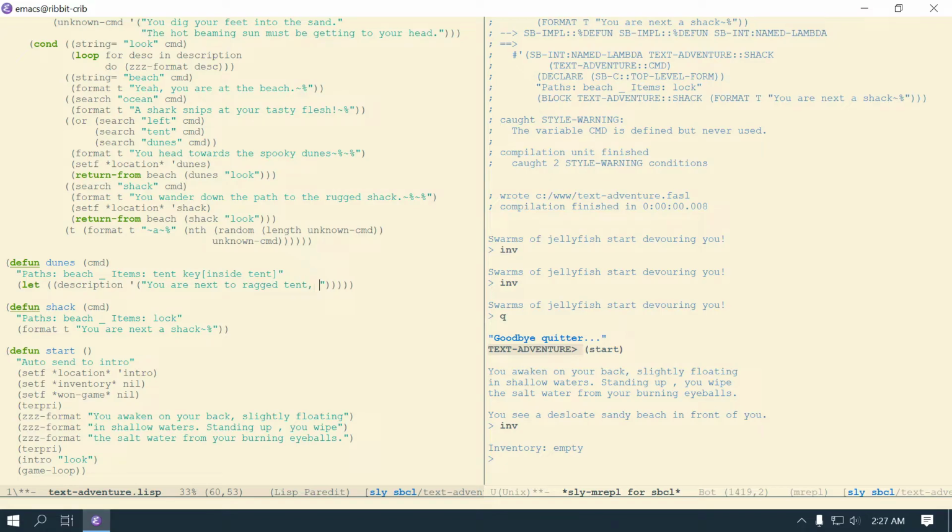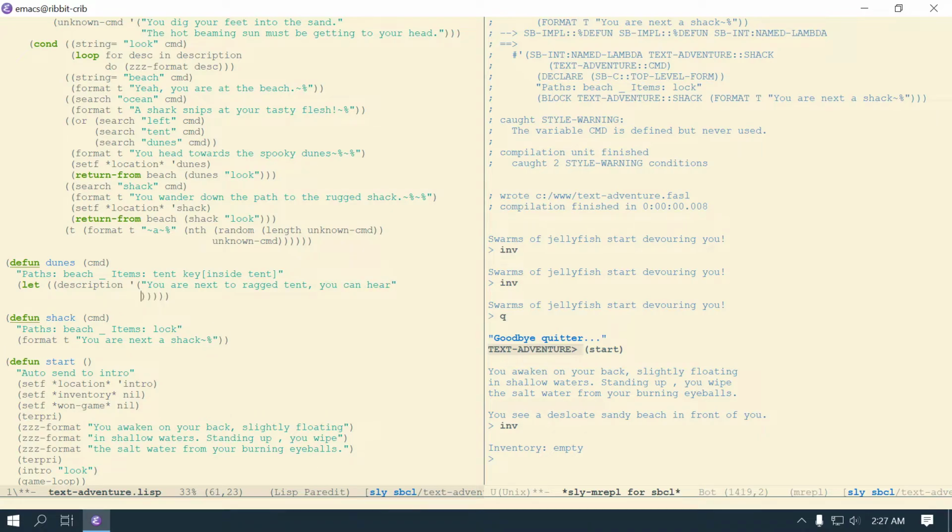And then you can hear... I wonder if I put a return after my let. That might look weird, but let me type a couple more letters in here. You're next to a ragged tent. You can hear, let's just say there's some faint hissing in the background or something. Faint hisses. Background.